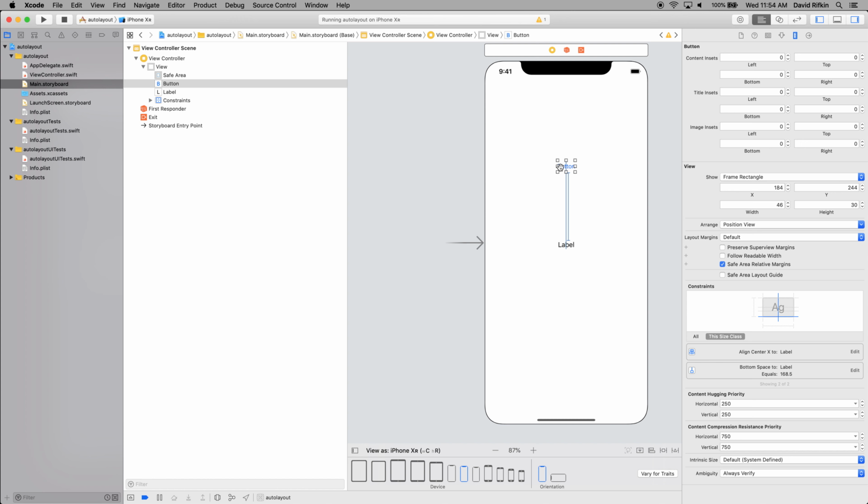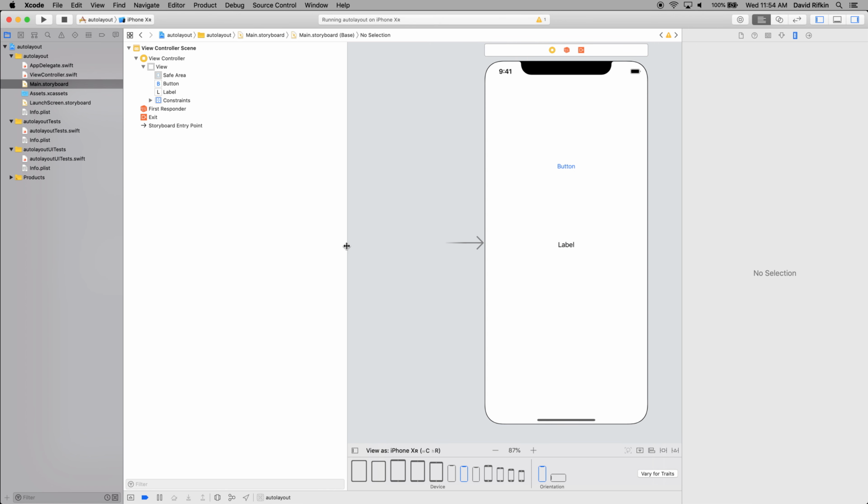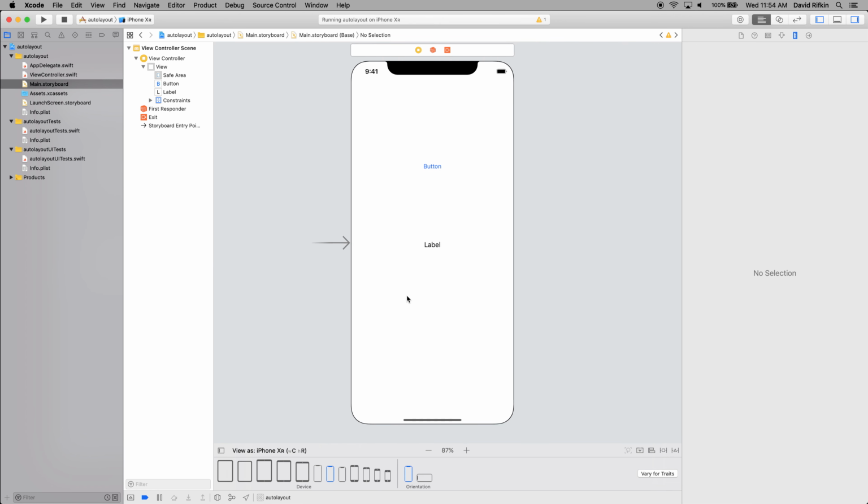It's true. Don't forget stack views. What's a stack view, Ram? Well, it's a special view that can have multiple views arranged inside it. Yeah, so like how those views are arranged.